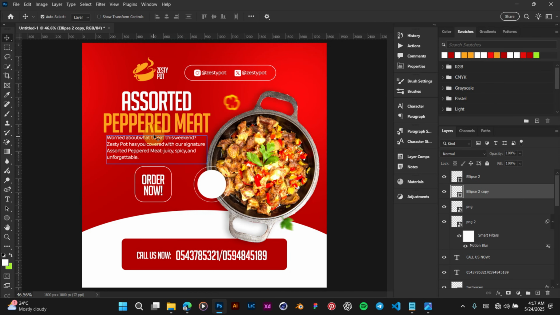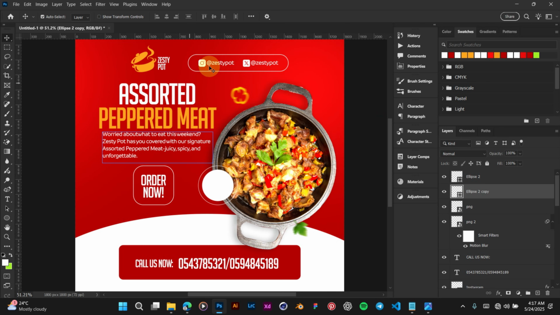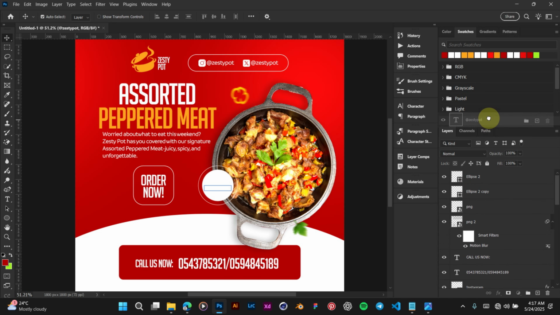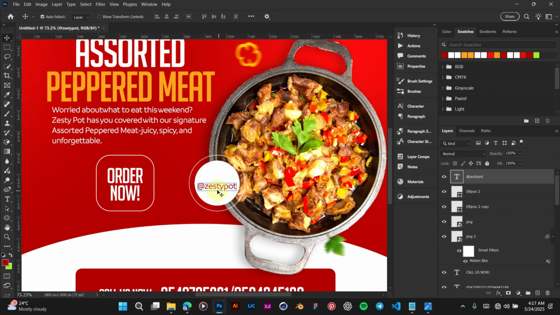Then we make a duplication of our text, and we want the text to be bold. We select this one and bring it here. We make the color to be darker red. Let's bring it to the top and type in GHC, that's Ghana Cedis. We press enter, then we type 45.00. And let's make sure that we are using the center align.